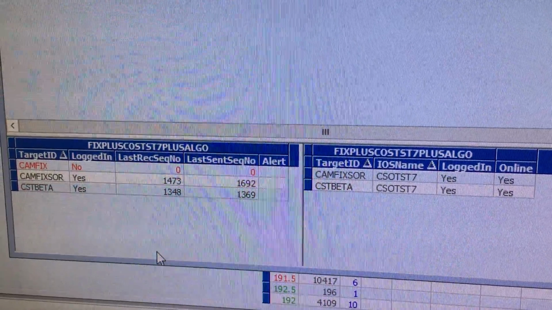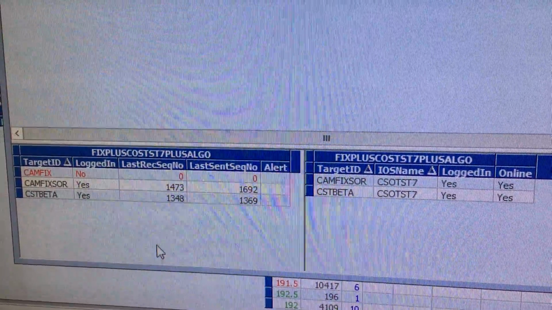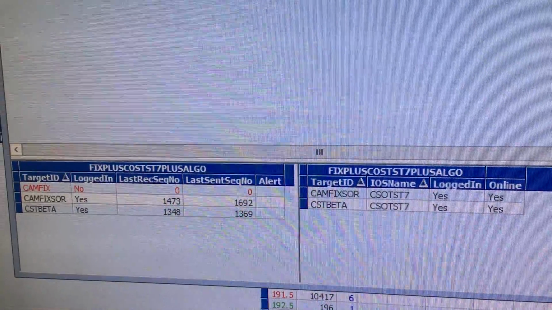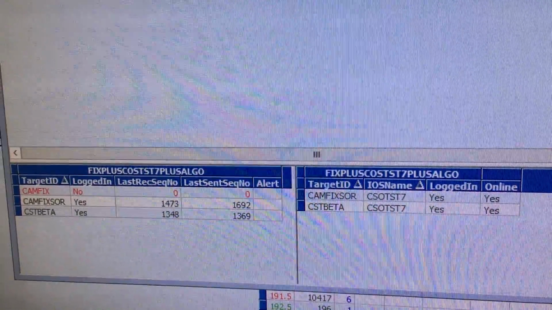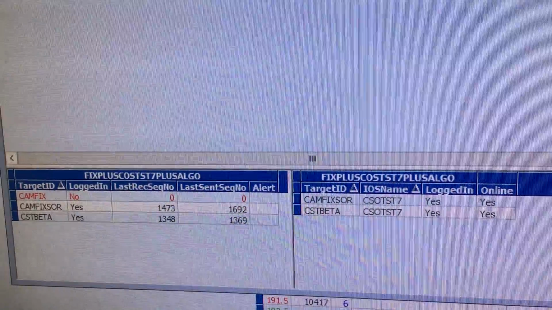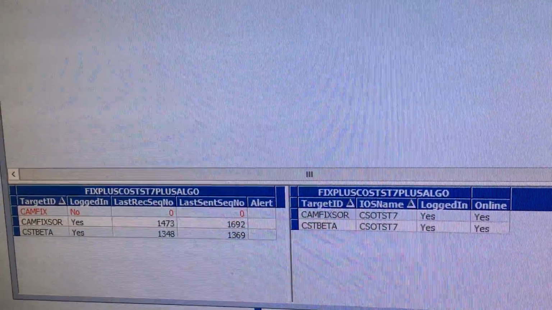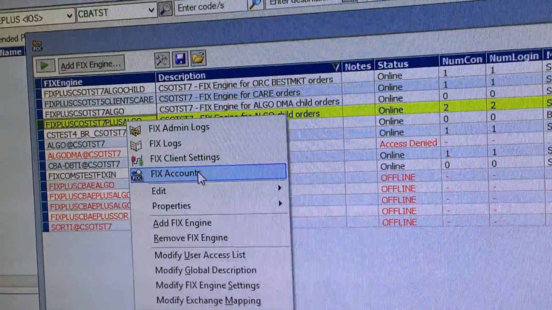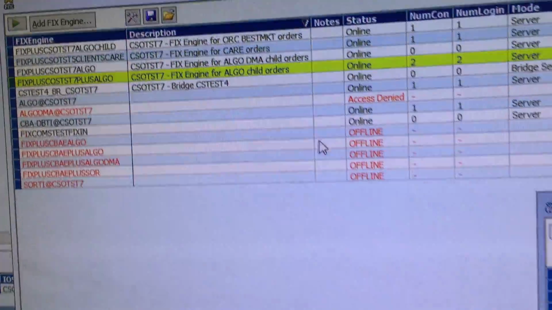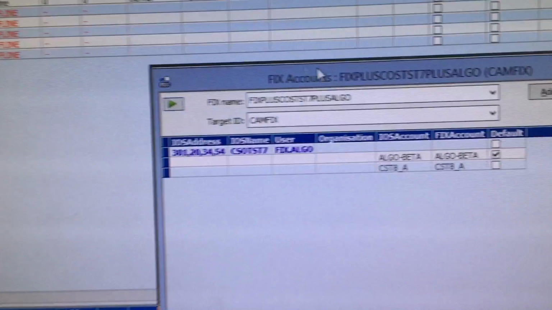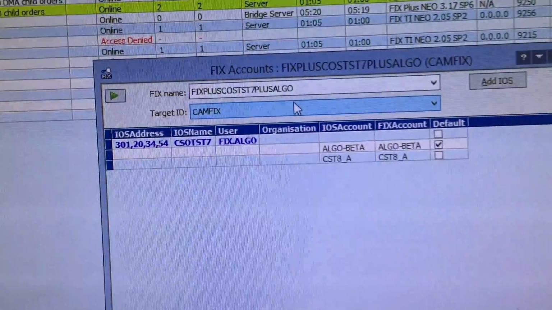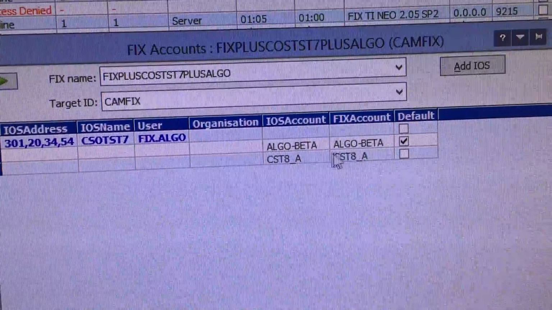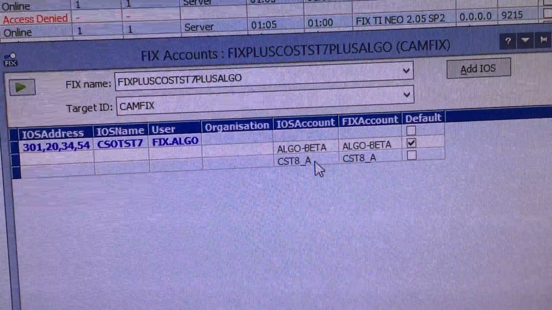Iris have to set them up. If you want a new session, you have to ask Iris. The only things that we really have permission to do is set up things like account mappings. So to get to an account mapping, you right click off the engine and you select Fix Accounts. So the Fix Account window is this one, it pops up. So this will allow you to add default accounts and mapped accounts to this engine.